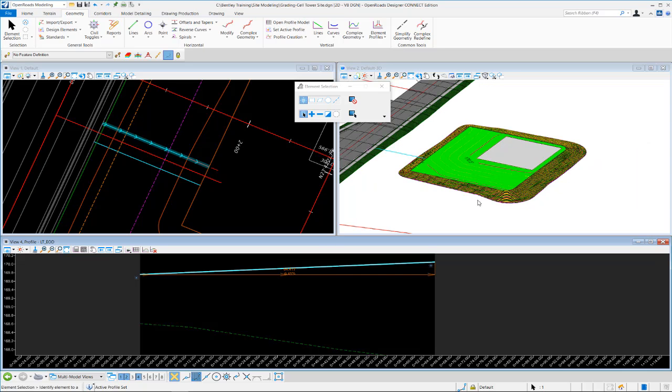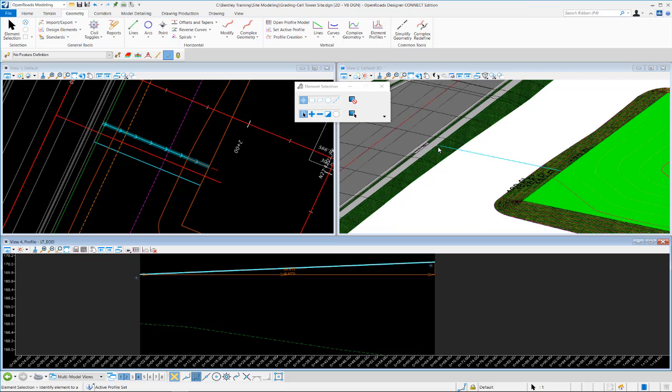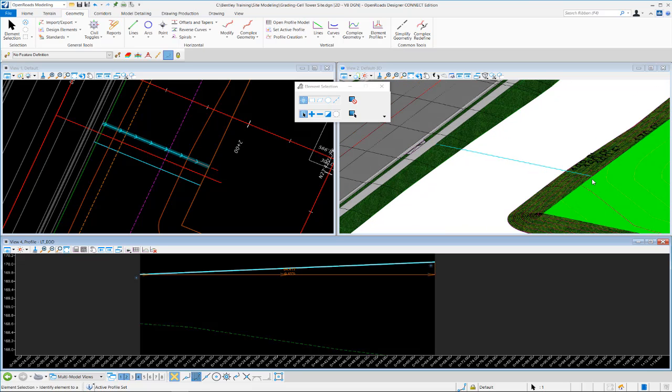And then it'll be displayed in the 3D model over here as a 3D feature. So you can see how it's connected to the back of the walk, and it's also connected to the Tower Yard element there at the correct elevation. So we want to use that same procedure to do the right edge of the driveway.